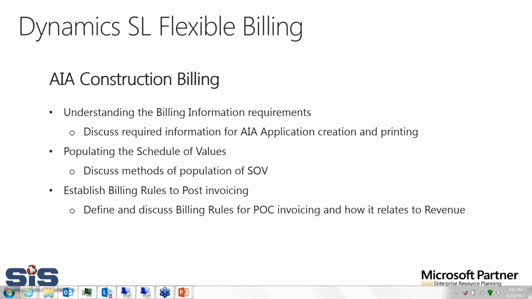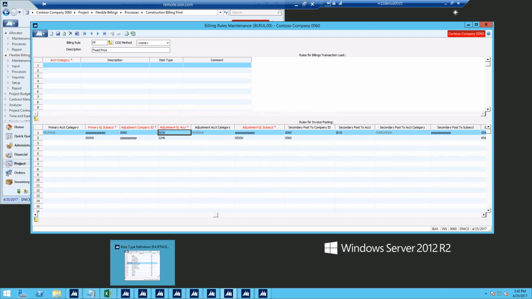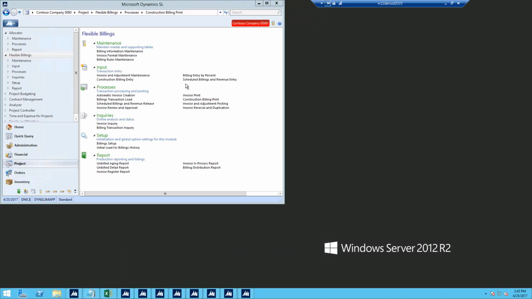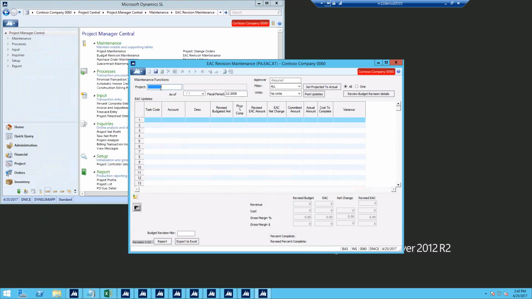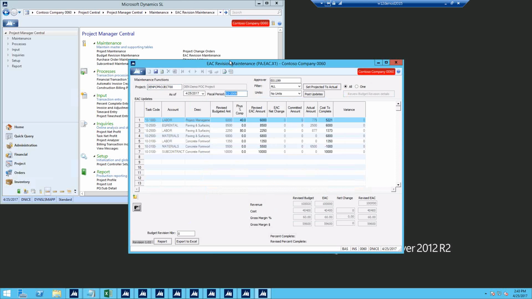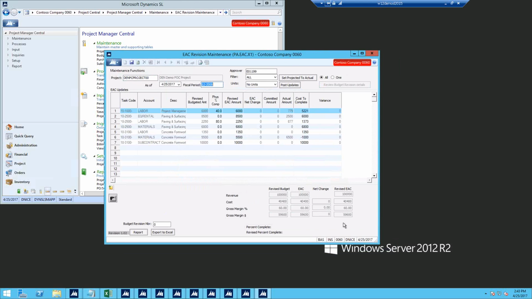So we've only got a little time left, and unfortunately I'm running a little bit over. I want to jump into the EAC Revision Maintenance. This is a project that I set up previously. In here is the EAC Revision Maintenance. This is an SIS developed program.